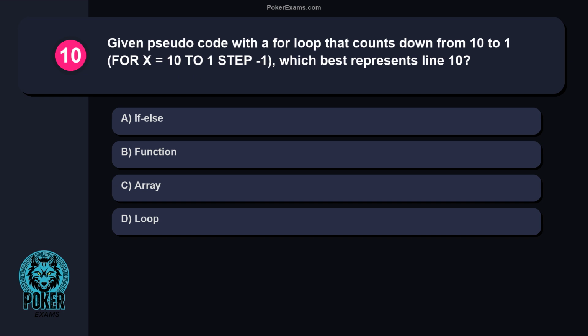Question 10. Given pseudocode with a for loop that counts down from 10 to 1, for x equals 10 to 1 step minus 1, which best represents line 10? If-else. Function. Array. Loop.